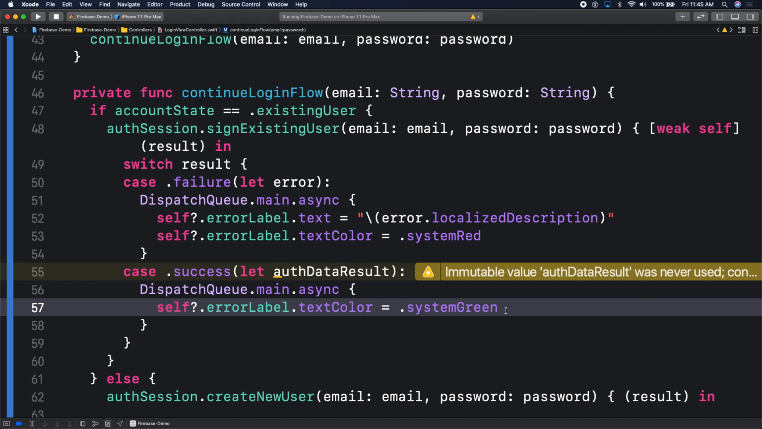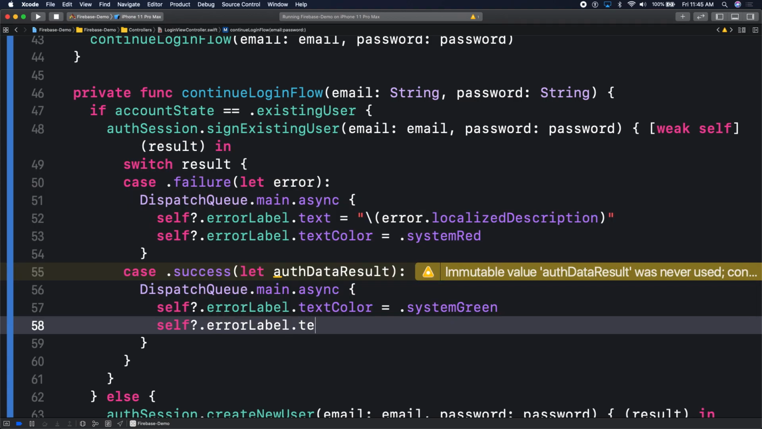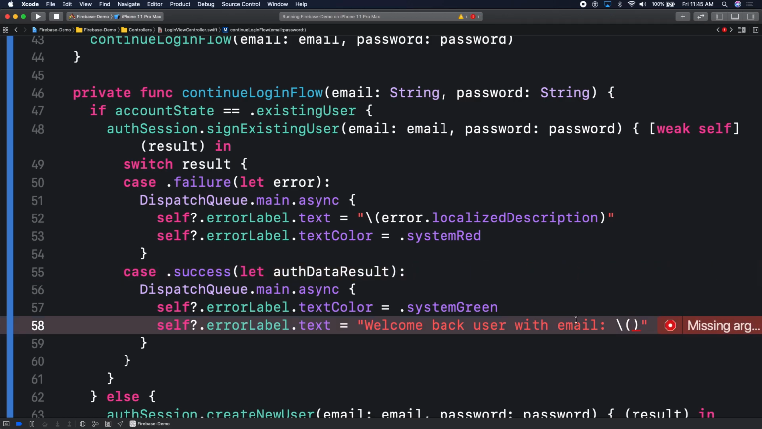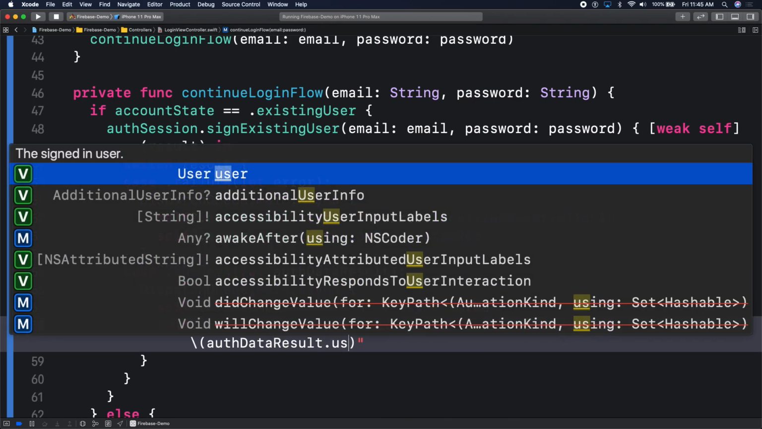And what is the text going to say? So we'll say error label.text equal to, what is this? This is an existing user. So welcome back, that's good, thank you. Welcome back, user with email. We get the email that they signed in with via the off data result. So we could simply say off data result dot user.